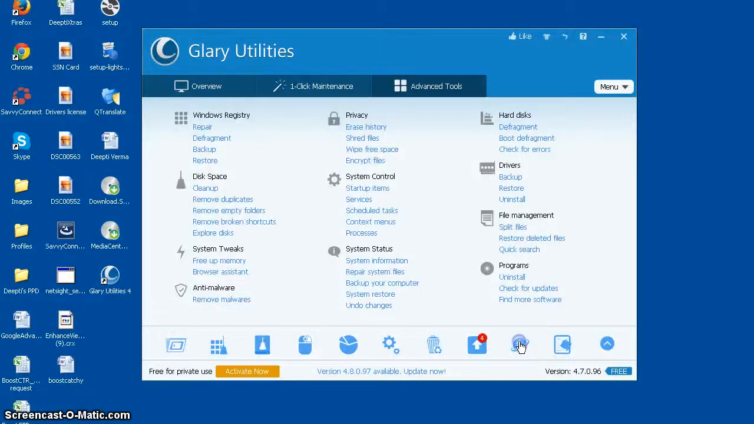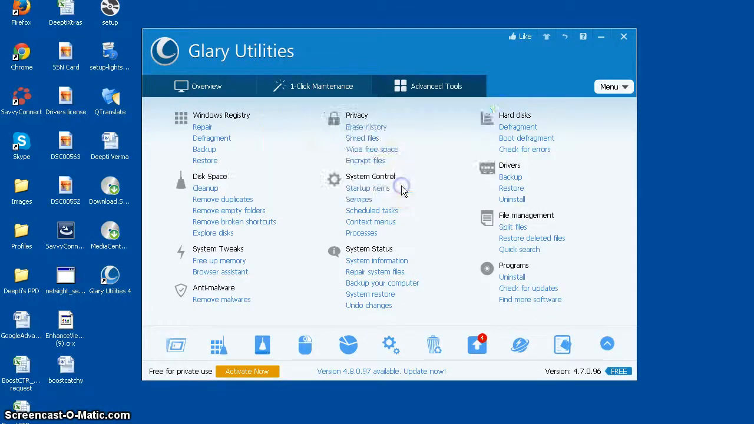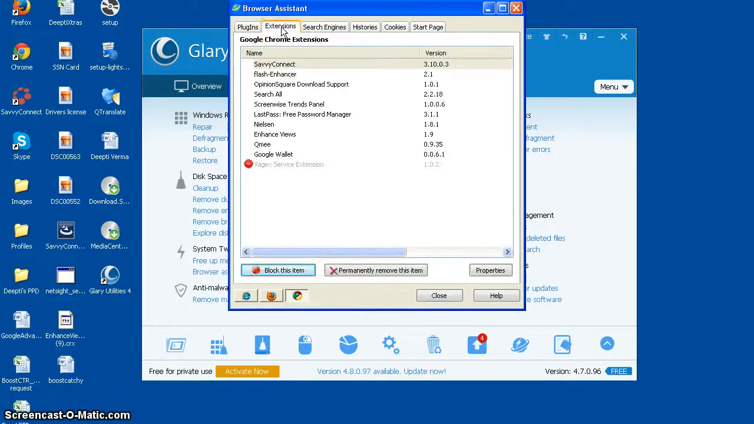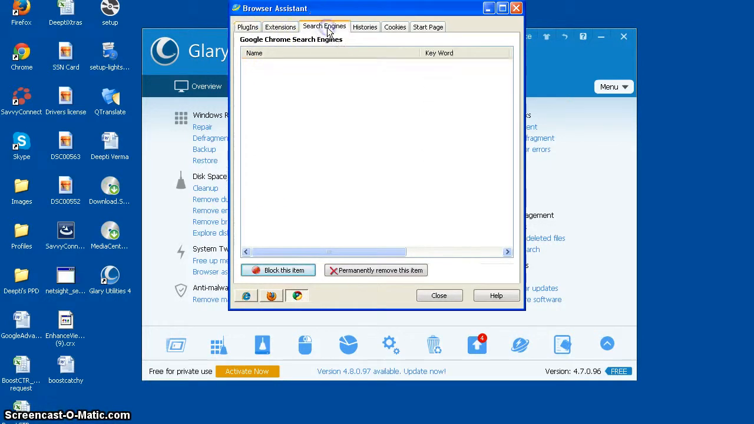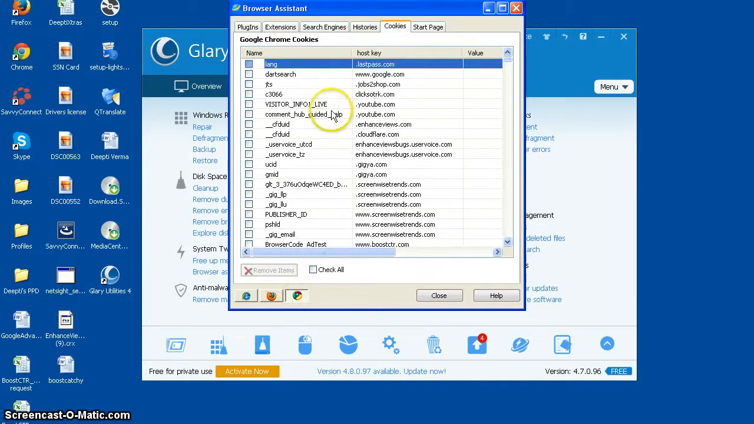And this is the browser assistant. Basically it will tell you all the Google Chrome plugins and extensions, search engines, histories, cookies, etc. Suppose you want to click on extensions, so these are all the extensions that you have in Google Chrome. All the plugins that are installed, the search engines, histories, cookies, etc. You can choose whatever cookies you want to delete. Let's say you want to delete this cookie, you can just say remove items. So that's what it does.